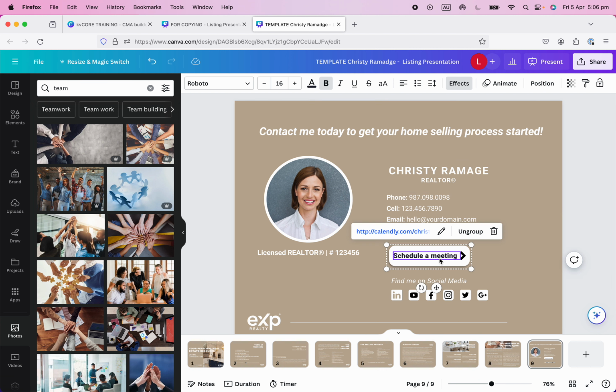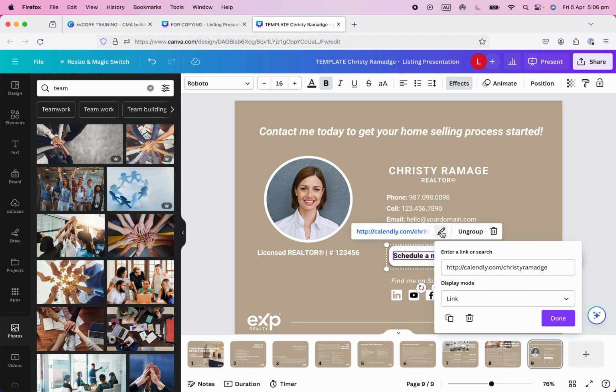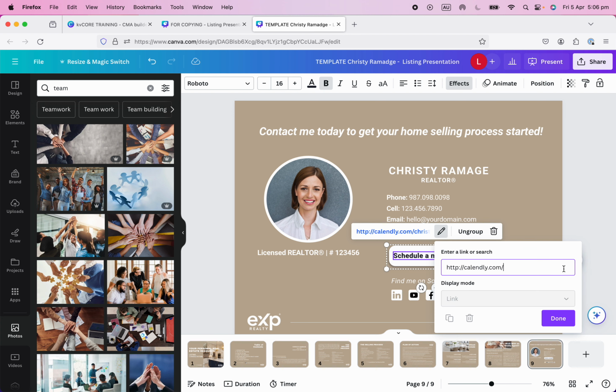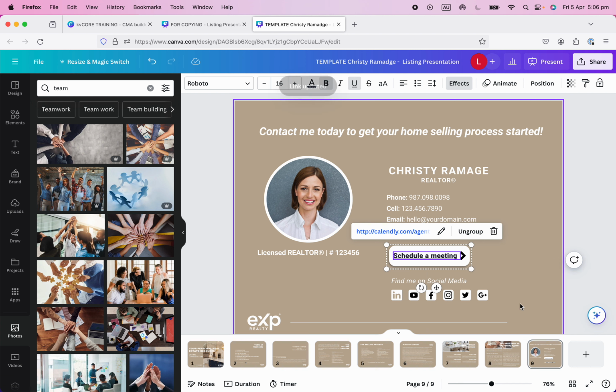All right, perfect. So now we've got the button here. So you just want to hit edit link. Now I need to remove my link from the template there. I'll do that in just a second. So calendly.com, you might have a different scheduler set up. So what you want to do is just go ahead, pop it in, agent name, whatever your Calendly link is, and then hit done. And again, underline has popped up, so I'm just going to remove that.